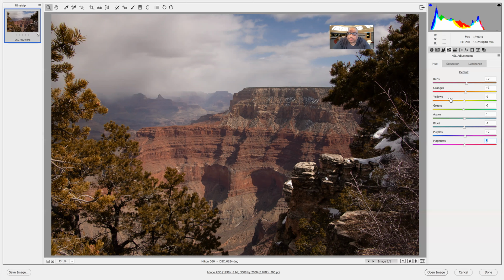Let's look at saturation. Saturation is the intensity, so if I take the saturation down for the reds, or take the saturation down for the oranges, look how I've desaturated those rocks. Or I could go to the blues and desaturate the sky, and the purples, and the aquas, and now the sky is starting to be less saturated as far as the intensity of the color. Anytime you want to reset one of these sliders, you just double click on the slider and it will reset.